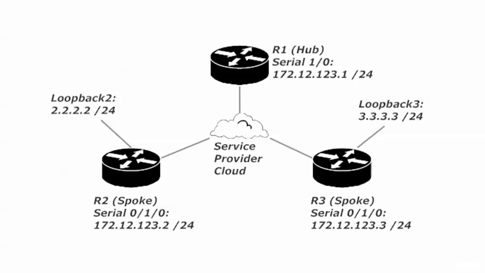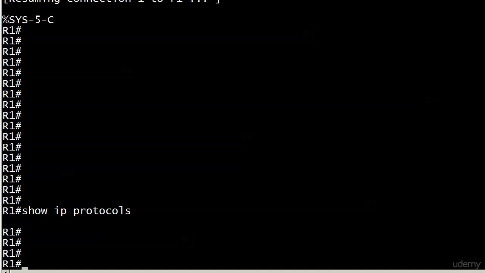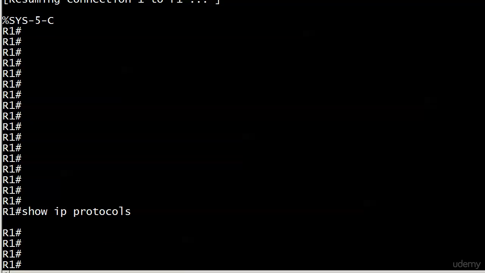And the loopbacks are present on 2 and 3, but of course they can't be pinged because right now we don't have any static routes, we don't have anything going on as far as the routing protocol, but that is about to change. I want to show you one thing before we start our config here on router 1, and that's that I ran a command called show IP protocols.